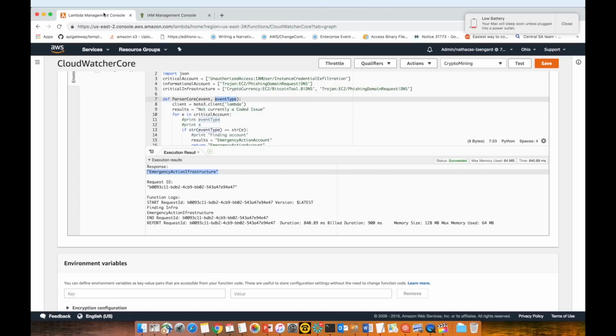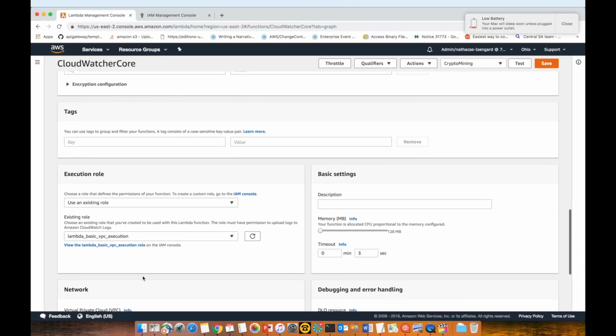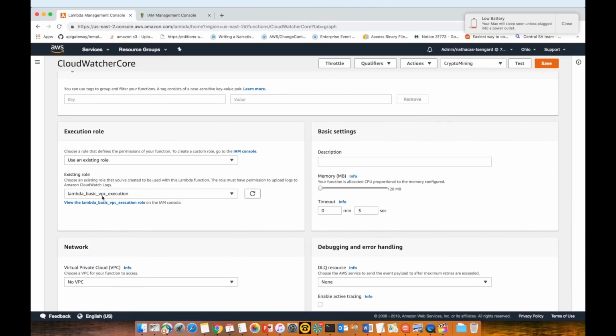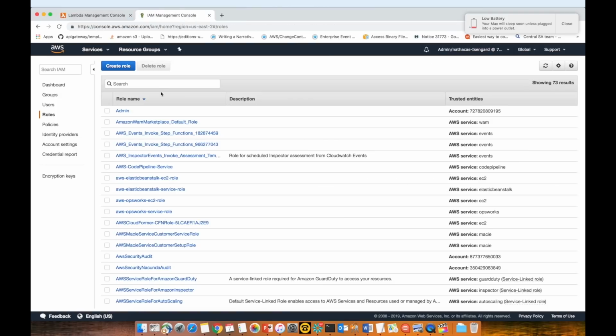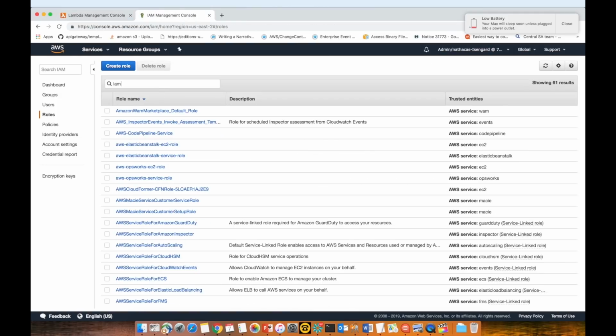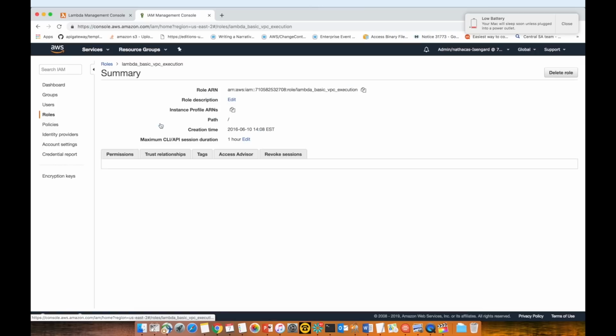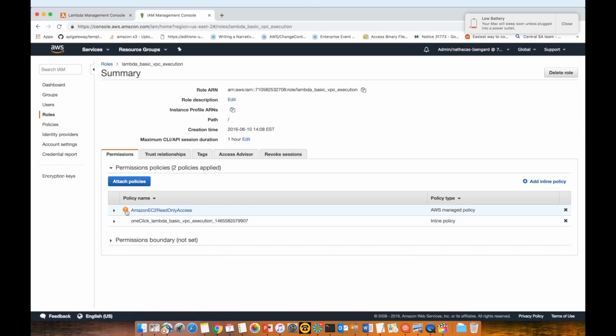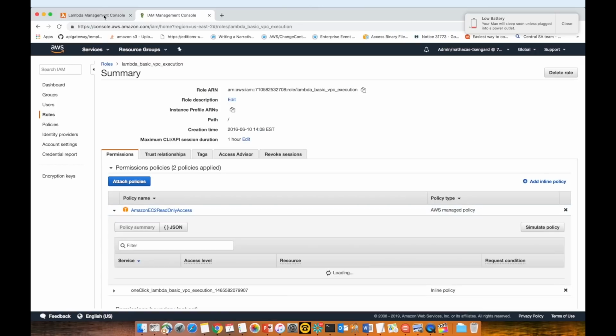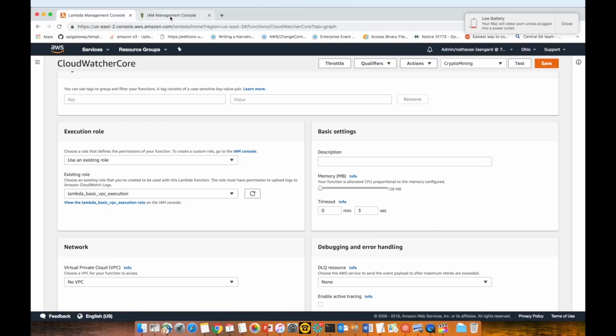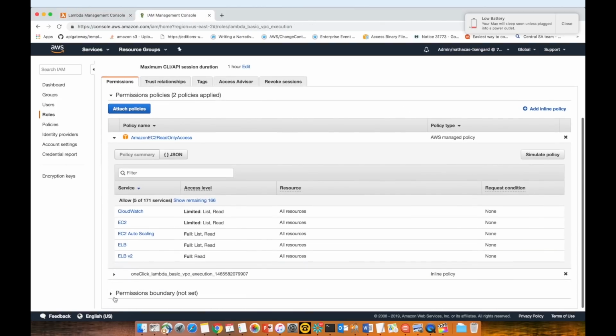So if we look at our Lambda function and we go down here and see what it's running as, Lambda basic VPC execution. Okay, so everybody's got that, right? So we go ahead and look at it. That's pretty simple. Doesn't really need to do anything beyond that. And that's okay, we're happy with that.